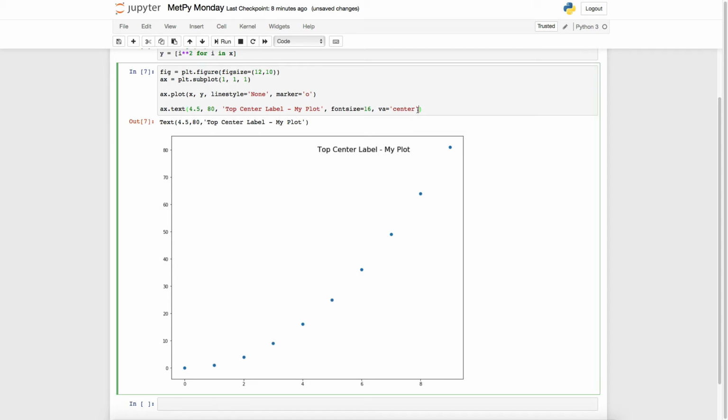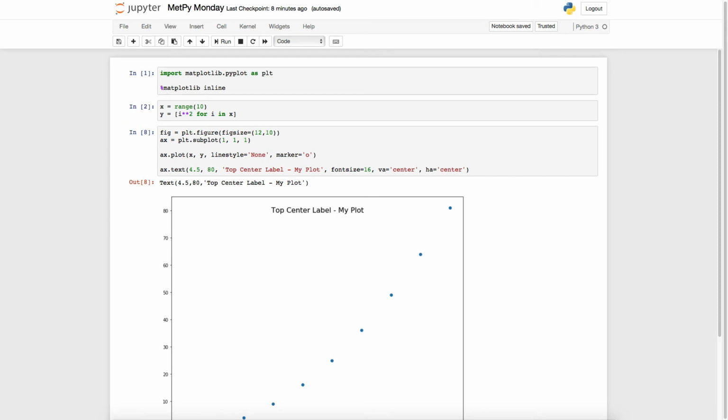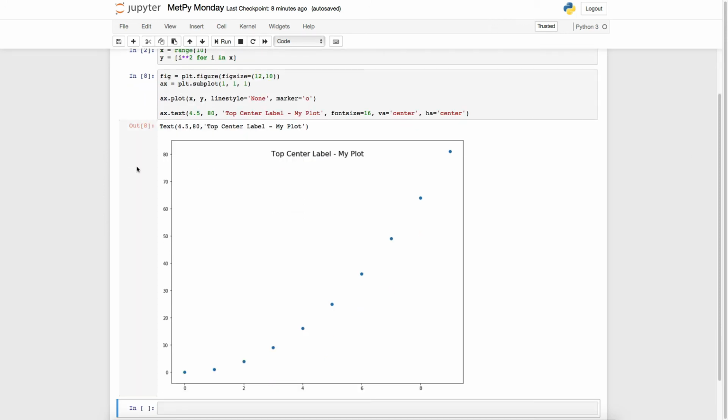So we could specify the keyword argument horizontal alignment, or HA, equals center. And now we get the label that we would expect. It's at the top center of our plot.